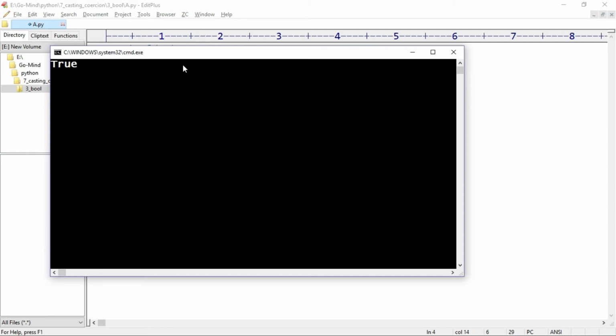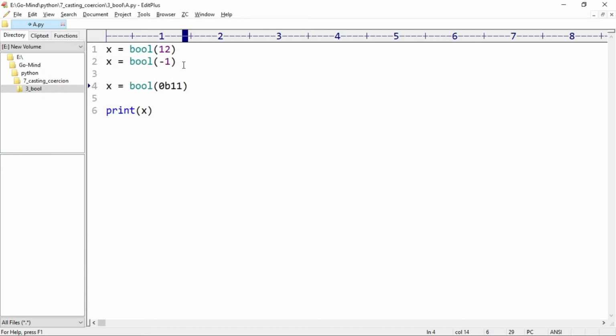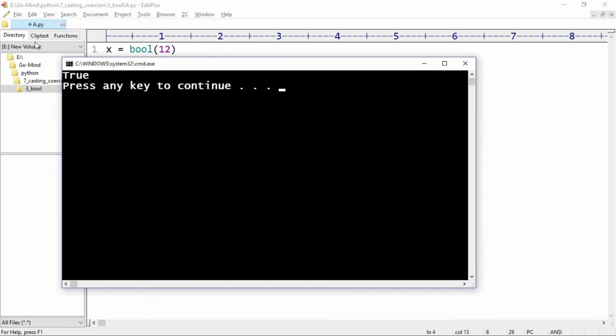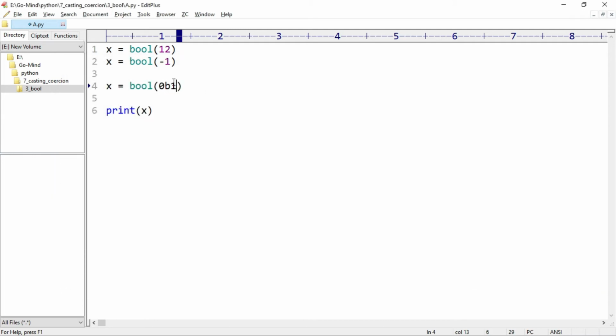Here's a good thing about using Ctrl 1, that we don't have to save our file every time we make a change. See, I can run the file without saving it. It is automatically saved. So that's a good point. Okay. We have here a non-zero integer, hence we are getting true.